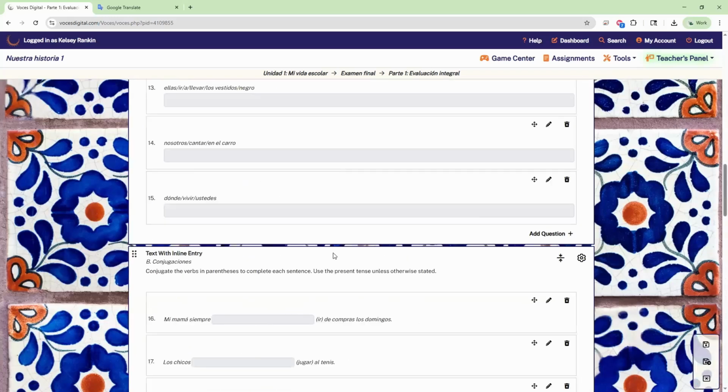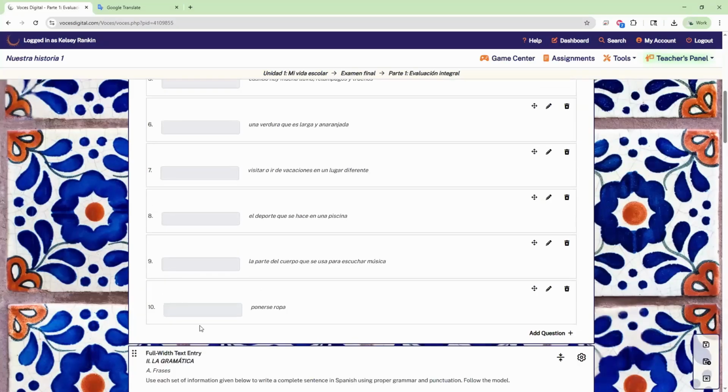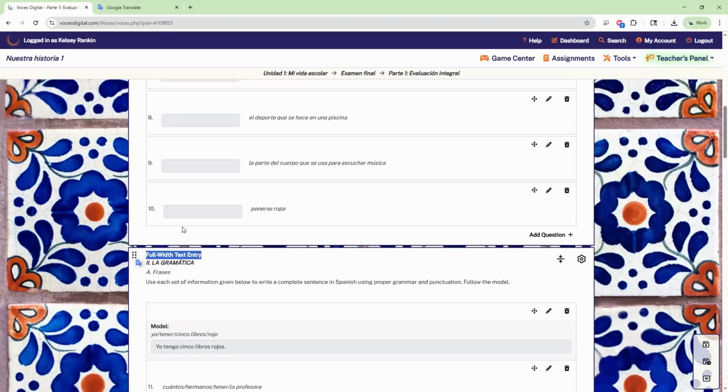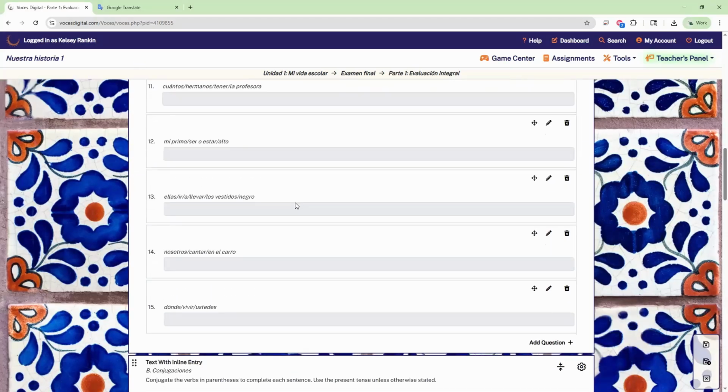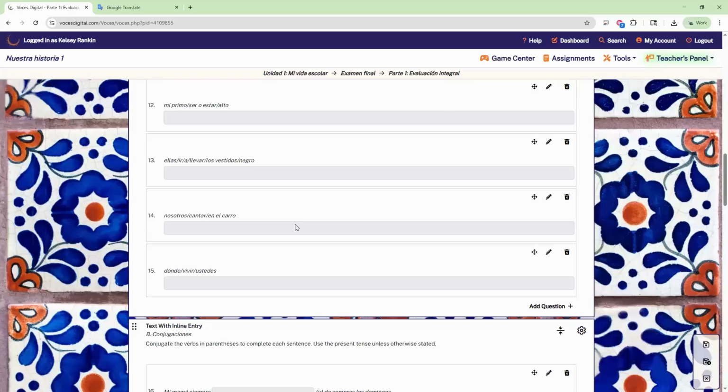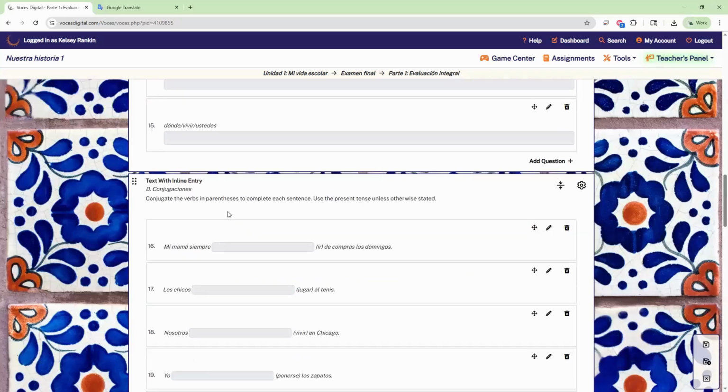So when I'm editing, in the full width text entry block, I can only add questions that are full width text entry. I can't add a multiple choice question to that block. But if I want to add multiple choice to the page, I could simply add a new block and choose multiple choice as the block type. So that's sort of how it's organized.